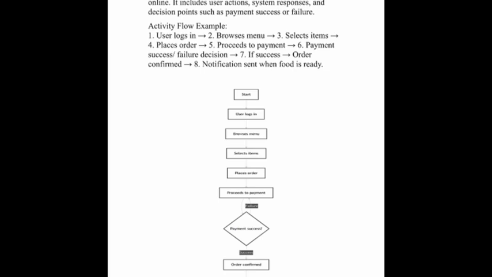Then we move on to select items, which means the user selects the items they want to order, and the system records these items in a place which the user can later use when he goes to the checkout process.